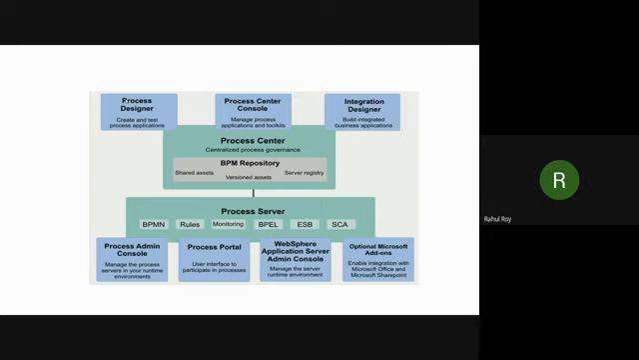Coming to process server, if you see below, there is something called process server. Again, the name has been changed. Nowadays we call it the workflow server. Like process center is now called workflow center, similarly process server has also been renamed to workflow server.